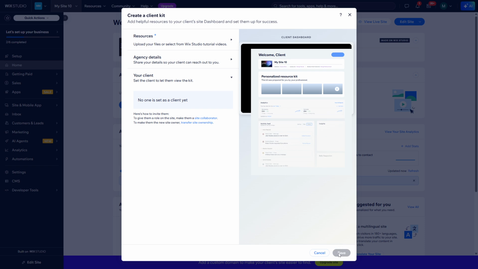So there you have it. We've gone from explaining how to navigate your way to creating a client kit on Wix Studio, all the way to saving and sharing the client kit. Remember, practice makes perfect, so don't fret if you don't get it right the first time. Happy kit creation!